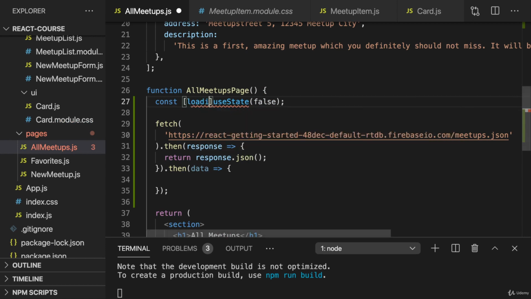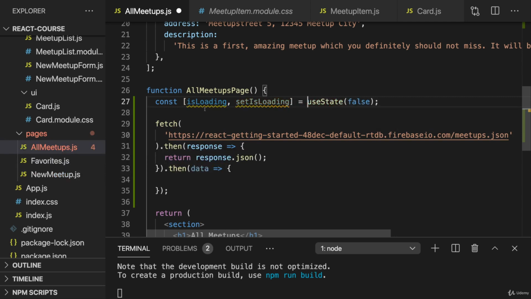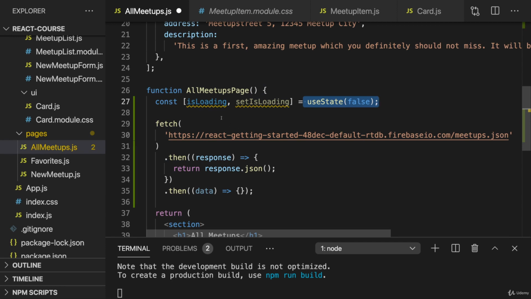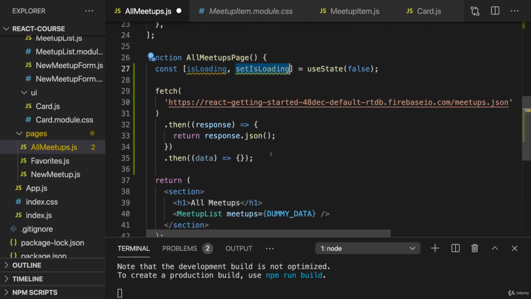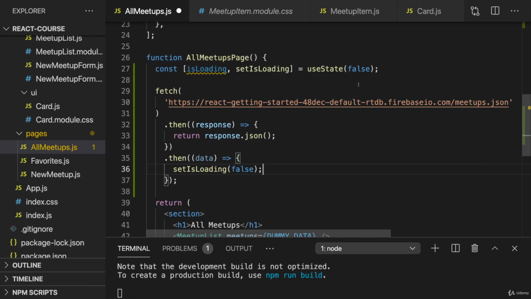So name the constant isLoading and add a setIsLoading state updating function, because you learned that useState always returns an array with exactly 2 elements, where the first element is the current state snapshot and the second element is a function for updating the state. And when we have data, we want to set isLoading to false again because we're not loading anymore. But actually the initial state here should be true, not false. So we start in a loading state and then we set it to false once we have the data.